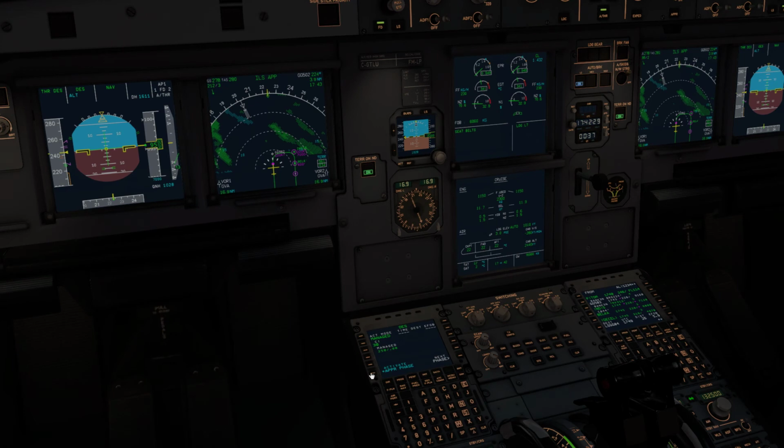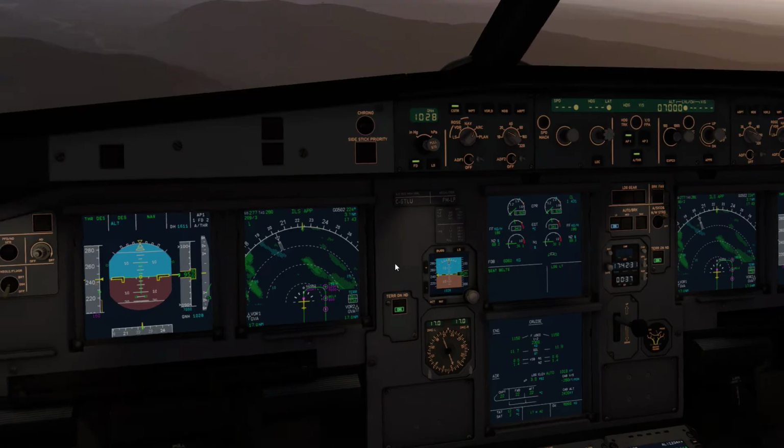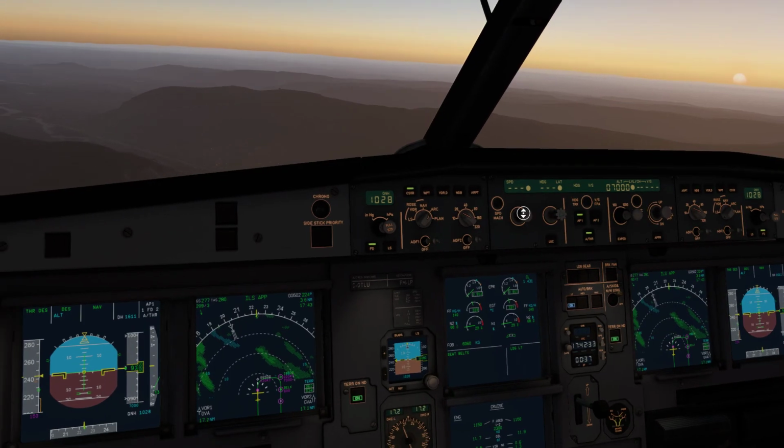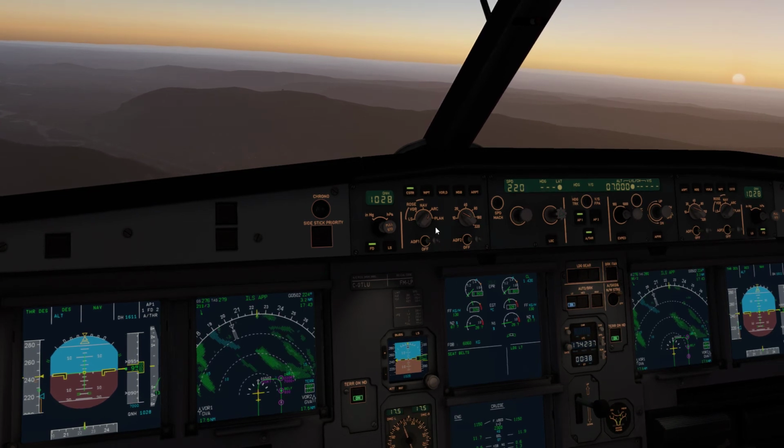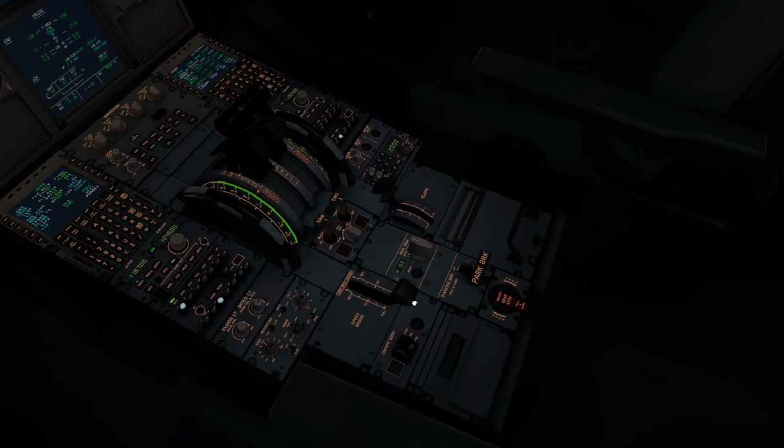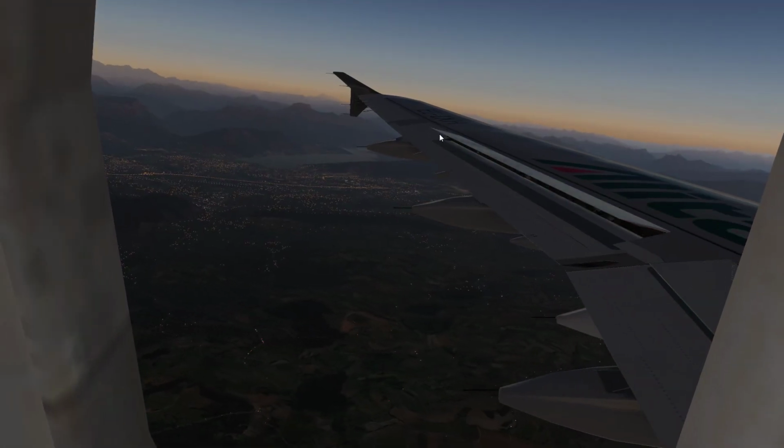Actually, let's activate the approach phase and manually manage speed. Maybe at 220 knots. I don't think we'll manage 220 knots before that, so we'll use some speed brakes. Speed brakes are those beautiful things. They'll help you to slow down.